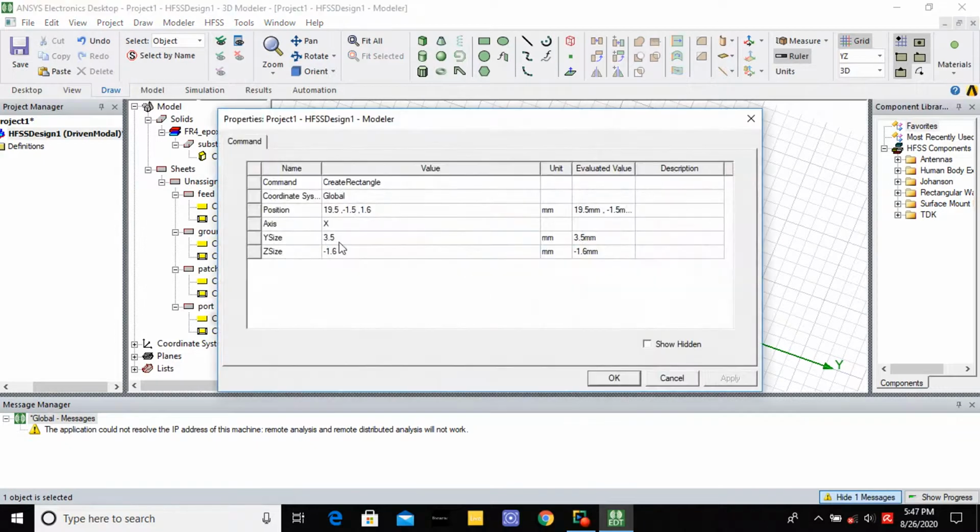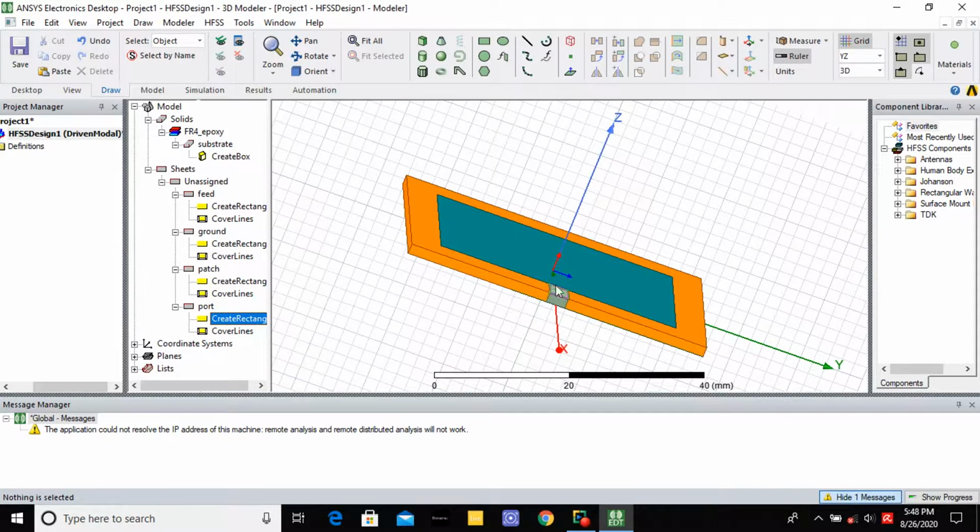Create rectangle 3.5 instead of 3. Why? Because this length and this length are the same. If you give 3.5, that length is high compared to the feed position of this length. So you have to match the length of that feed position and the port of that patch.